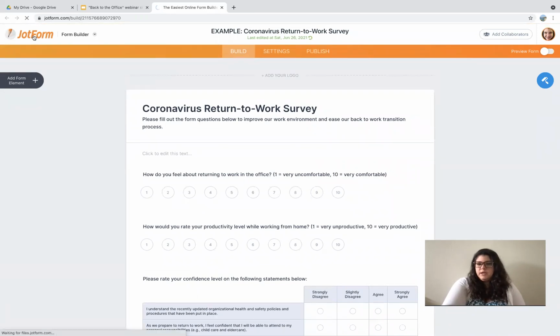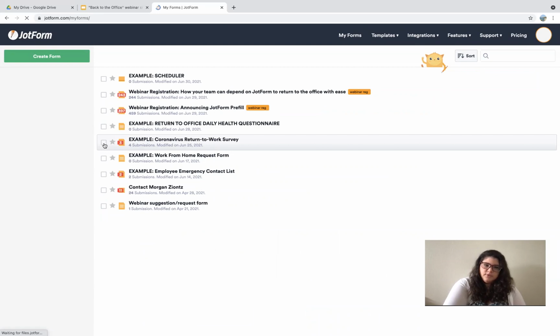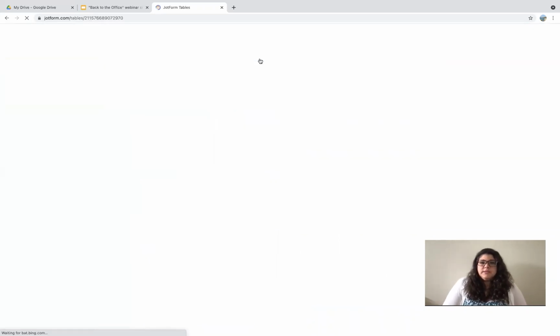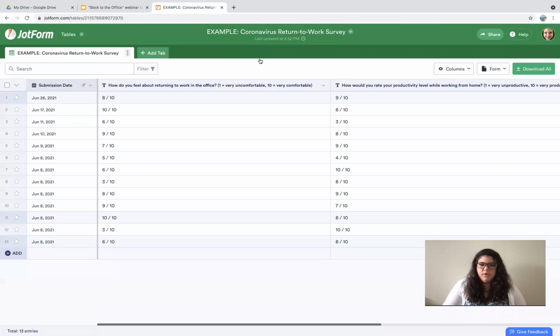And when you're ready to take a look at the data and get an overall sense of what responses have been, you can go into the table. So let's just pull that up. So I'm going to click right next to the coronavirus work from home survey here. There we go. And open this up. So with the table, you can view all of the responses to your form, whatever form you're using.